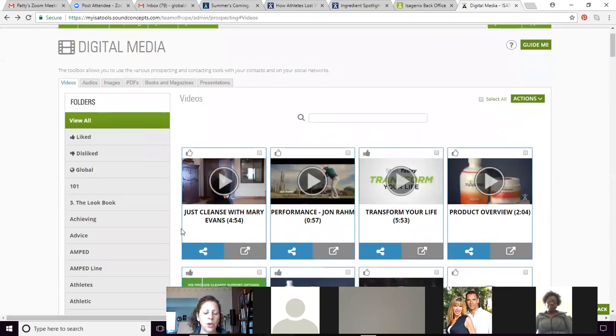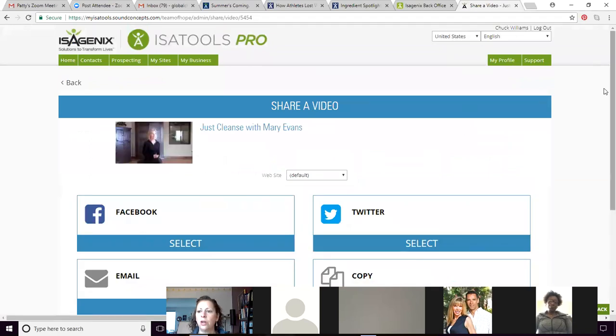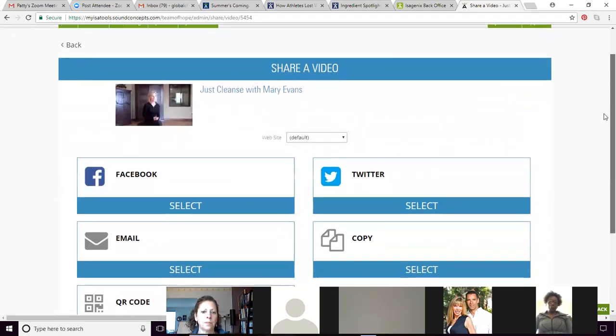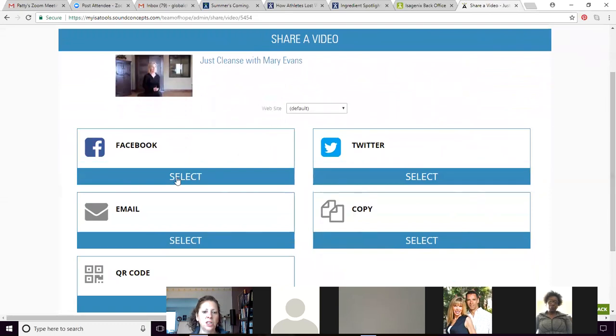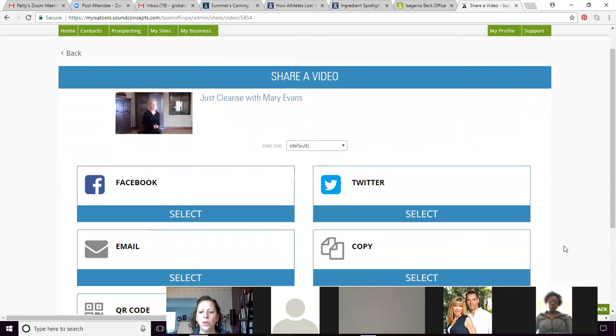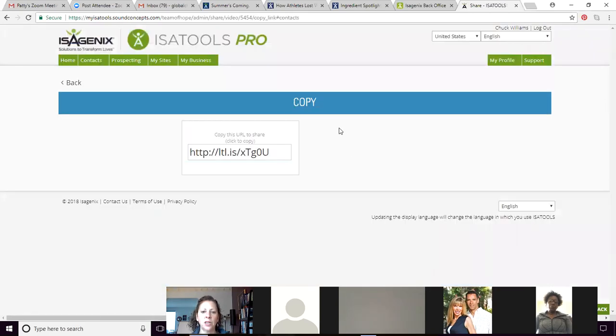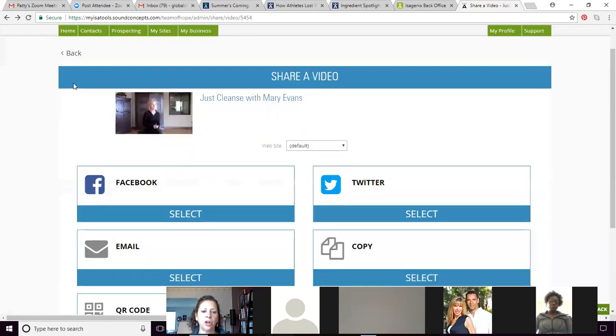Okay, if you want to share this straight from here, you can click on this share icon, and you can select your Facebook, your Twitter, your email. You can copy it. When you copy it, all you do is hit select, and as soon as you click on that, it says it copied the text. Then you can put this link wherever you want, in an email, in Facebook, whatever. But you can also directly share it through Facebook.